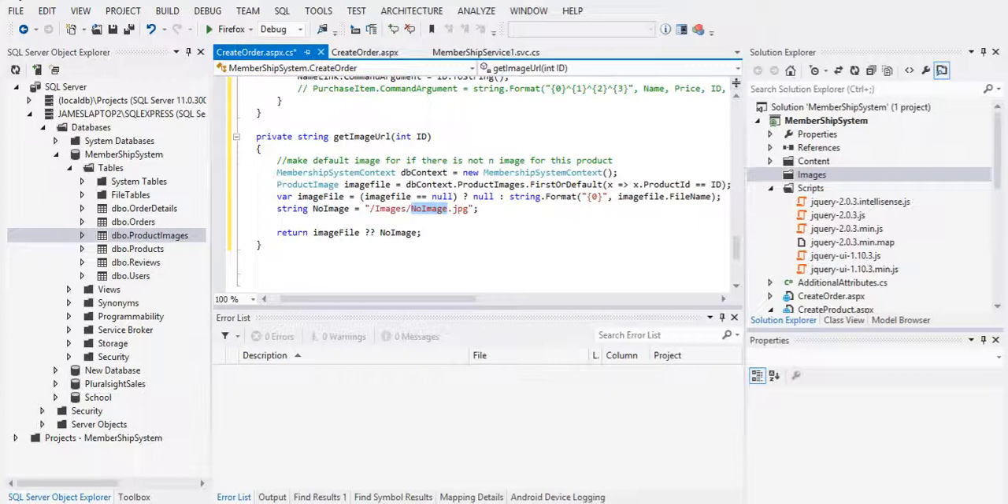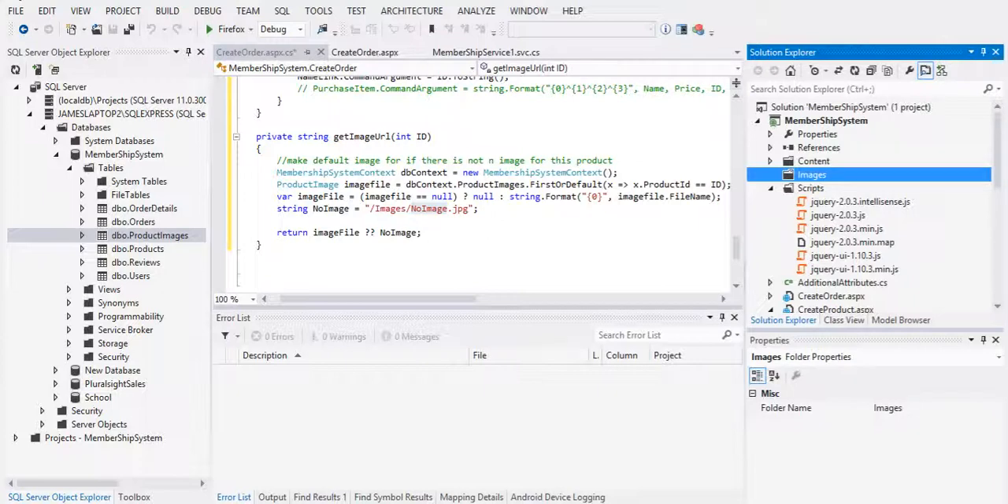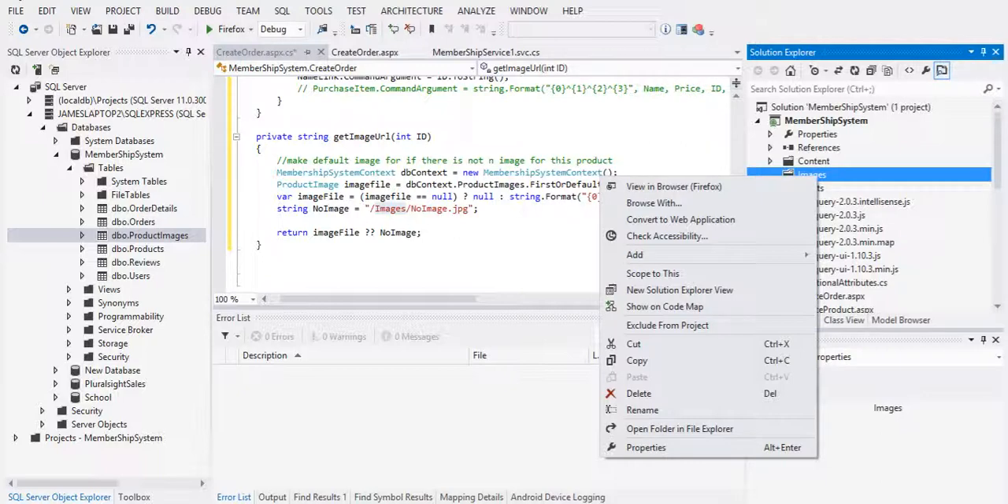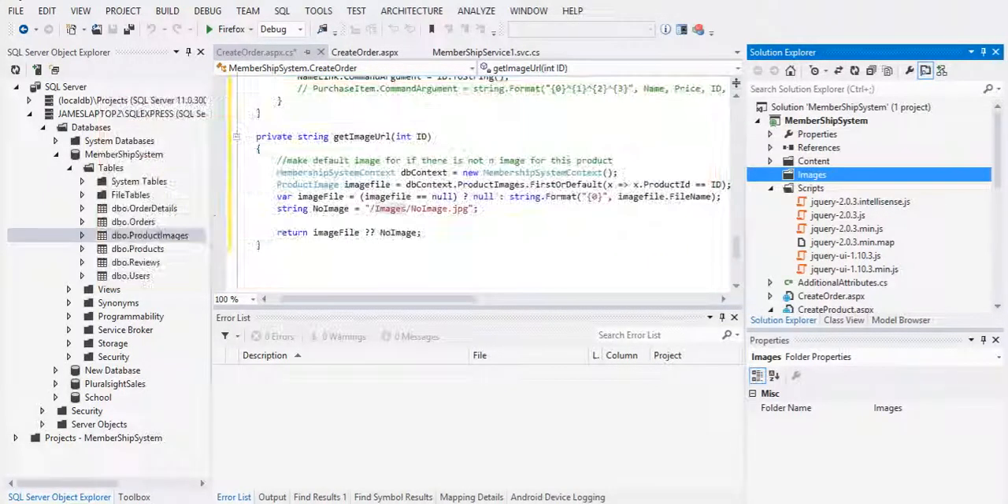I'm not going to say which one you have to do, but what you will have to do is, in the projects, you have to add a new folder, and you're going to name this images. You need to name it that because that's what this is declared as, and that's what eventually the project images are going to be named as. So in here, you go open folder in File Explorer and put the no image in there, and yeah, that's basically all you need to do.